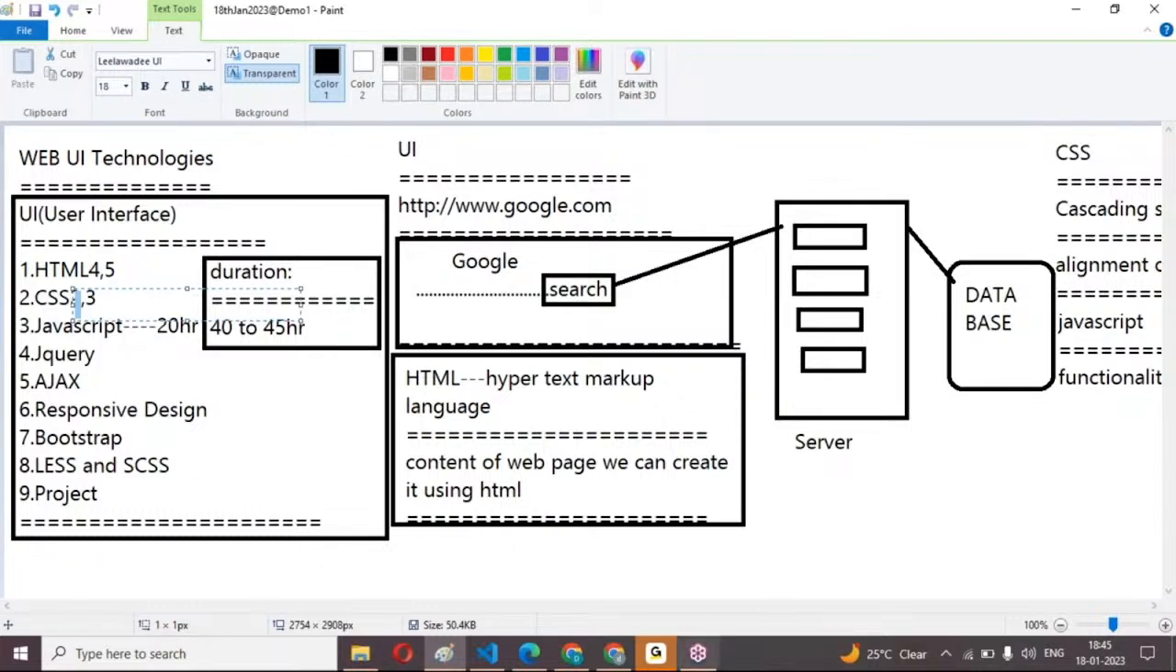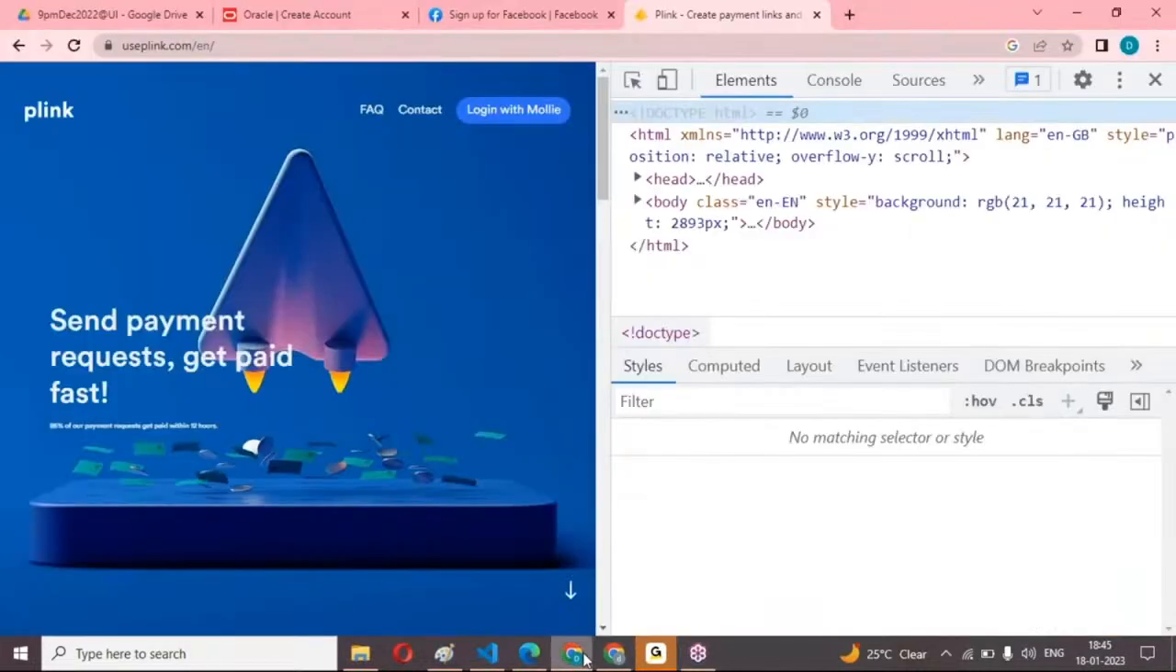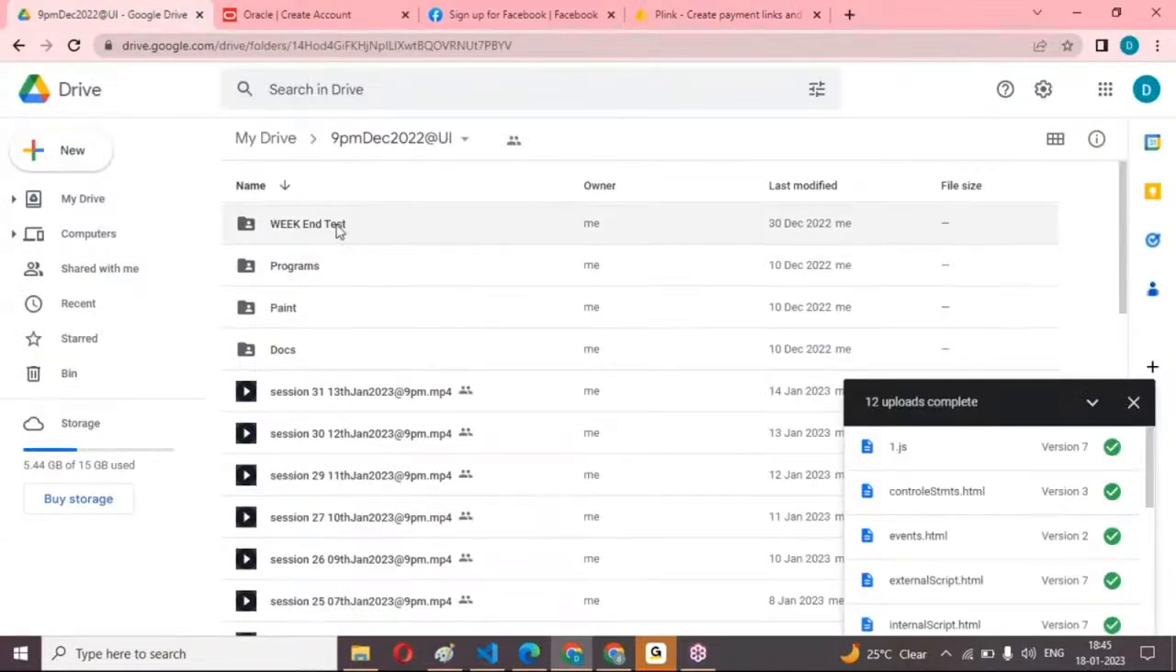This is today's session. Today I discussed brief information about the course, and every day the files will be uploaded to a Google Drive: weekend tests, programs, files, documents, and everyday recordings. This drive will be shared with you, so you can learn the content.